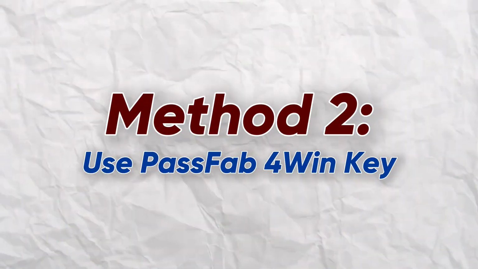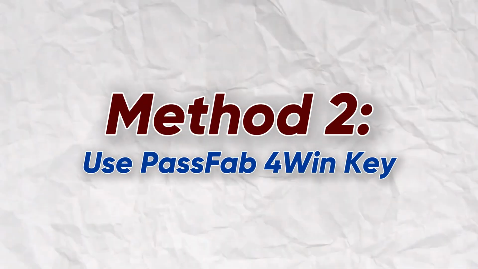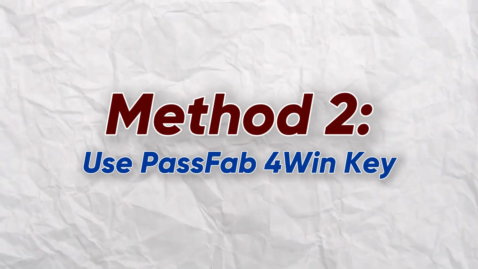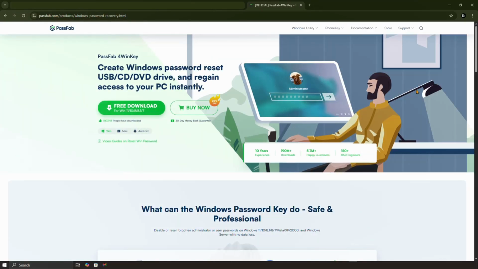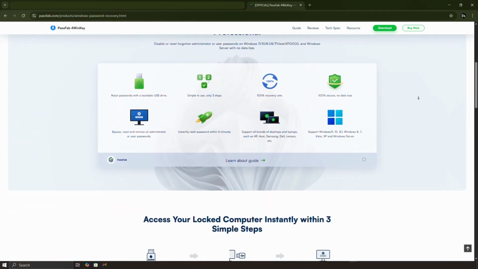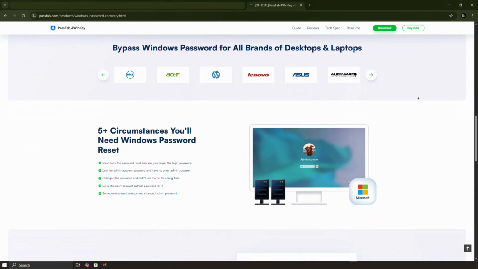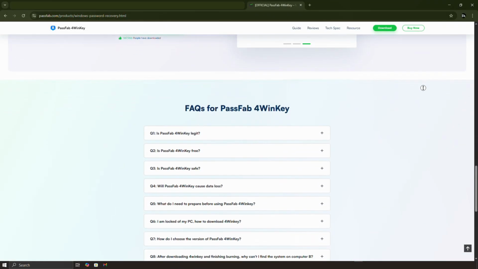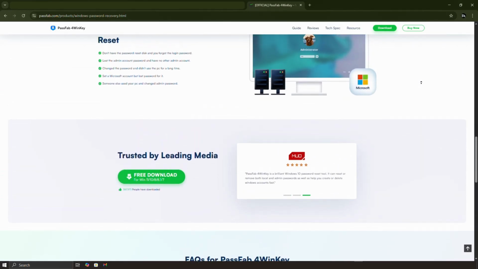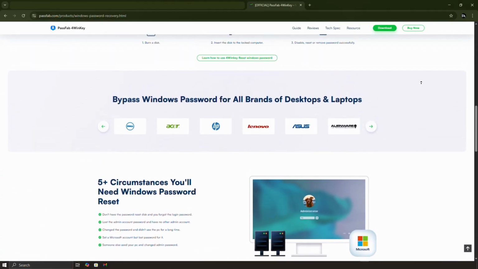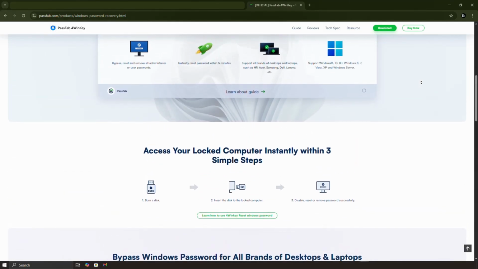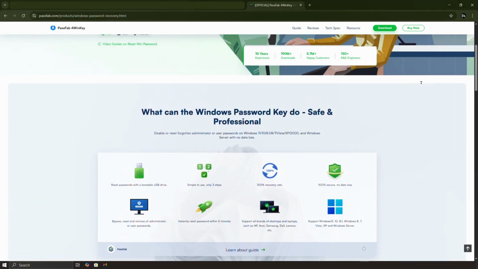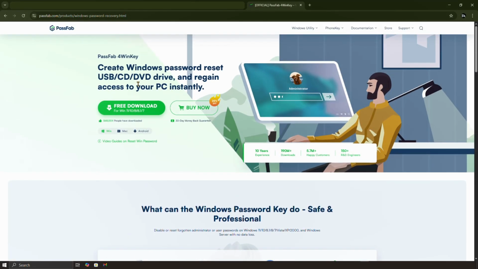The second method is the use of a professional Windows unlock tool, PassFab for WinKey. This is a professional tool which makes the process of resetting your local account password very easy and straightforward. If you have not made any password reset disk before you got locked out, this is the best method to reset your password without formatting your system.